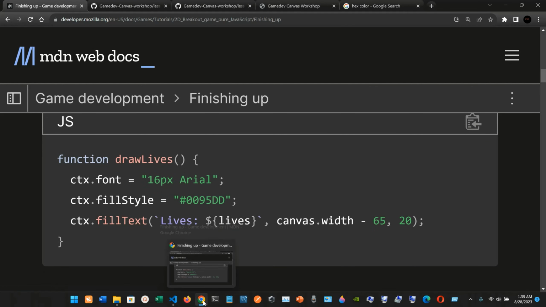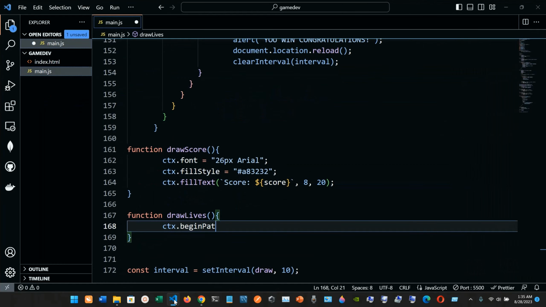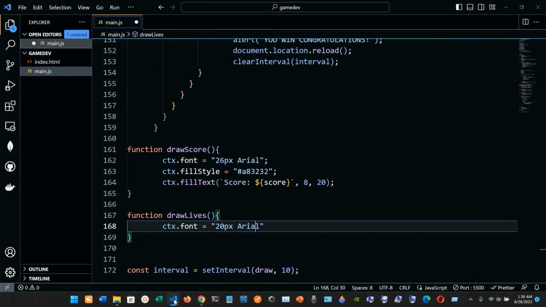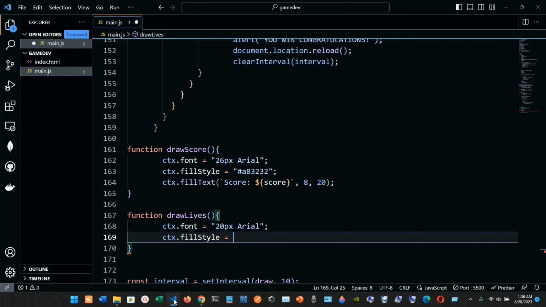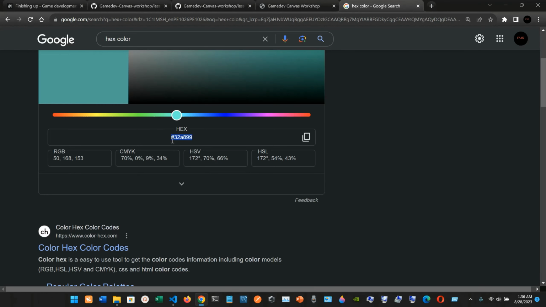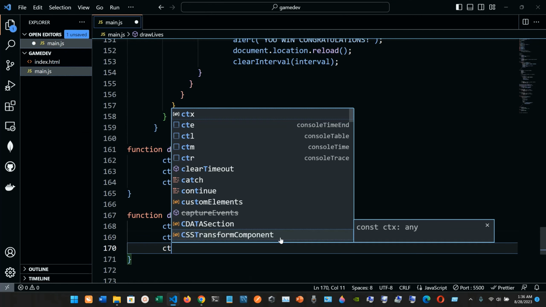In this block statement, what we need to write is going to be the ctx.beginPath. I mean, no, not beginPath. We're just going straight to the font, and we're gonna set it to double quotes, and we're gonna pass in, you can put in 20 pixels if you want instead of 16, and then Arial like that, semicolon at the end. Then we're gonna have the ctx.fillStyle like that, and we're gonna set it to, let's pick this color maybe. Okay, so we're gonna have this particular color.